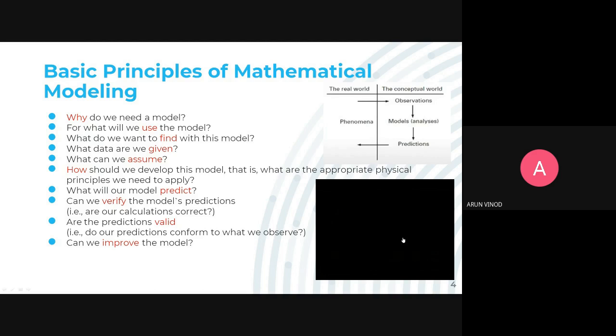So when you are designing a mathematical model, the first thing is, why do we need a model? You are observing the real world phenomena and then developing a mathematical model. Because of this particular real world issue, we need a mathematical model. So first you have to ask the question, why do we need a mathematical model? If you have the answer, then you can go for the mathematical model.